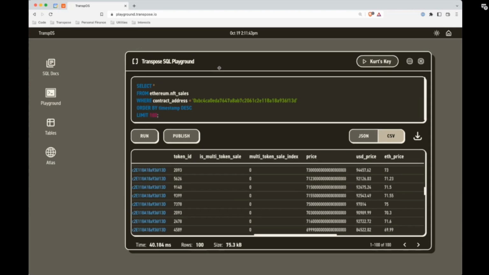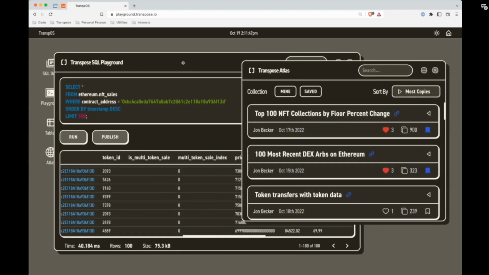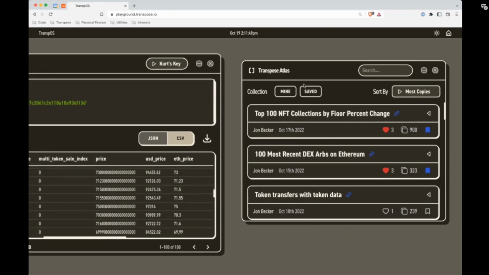So this is a really cool utility that we've put together. This is basically a way to share queries created by the community and team. And we've already had some pretty neat submissions. So let's go ahead and check some of these out.